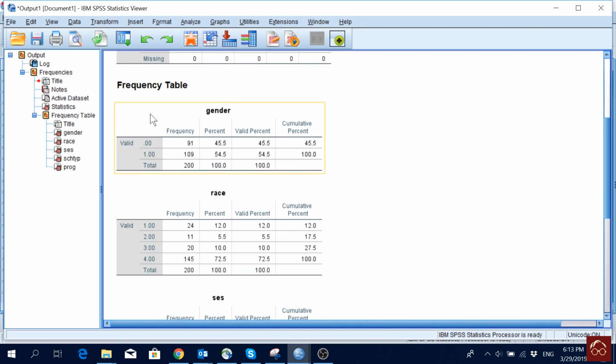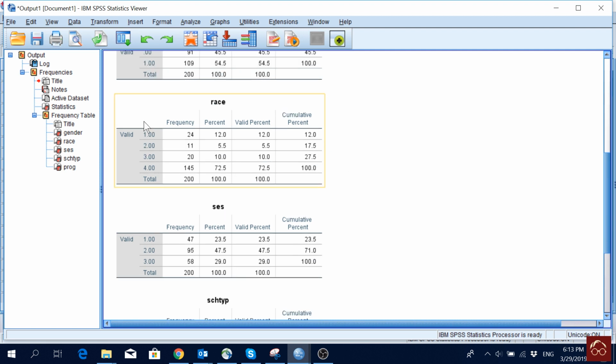So here I get the frequency tables. I can see the frequency, the percentage, the valid percentage because we don't have any missing values, and the cumulative percentages as well. So for gender we had 0 is I think male and 1 is female, so we see 91 male in our data and 109 female. In total we have 200. And the respective percentages, and the cumulative percentage shows us that okay, with male we have 45% of data, but with female we have 100% of the data.